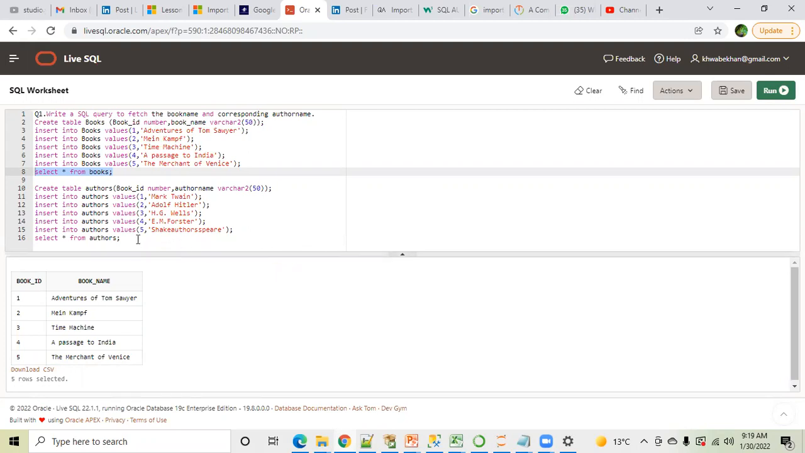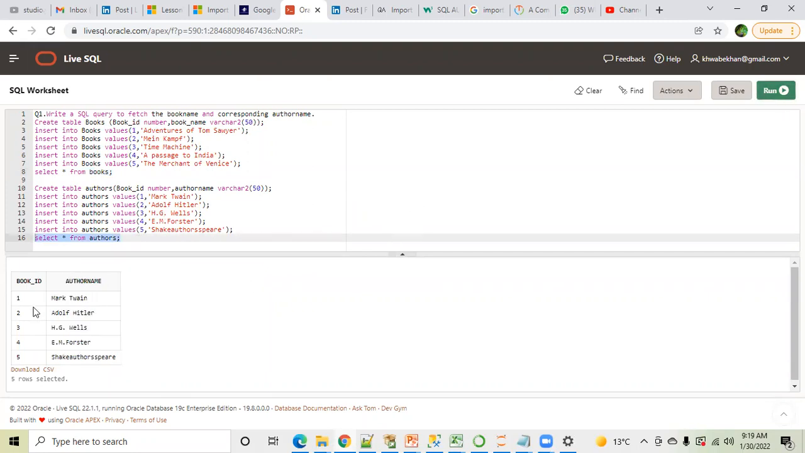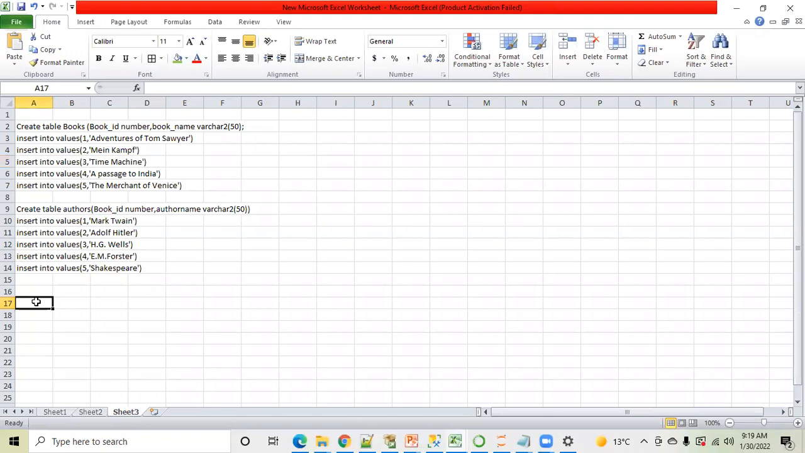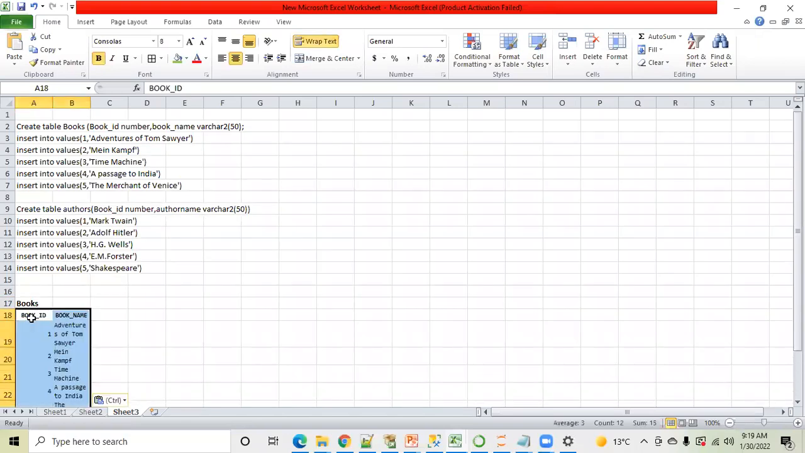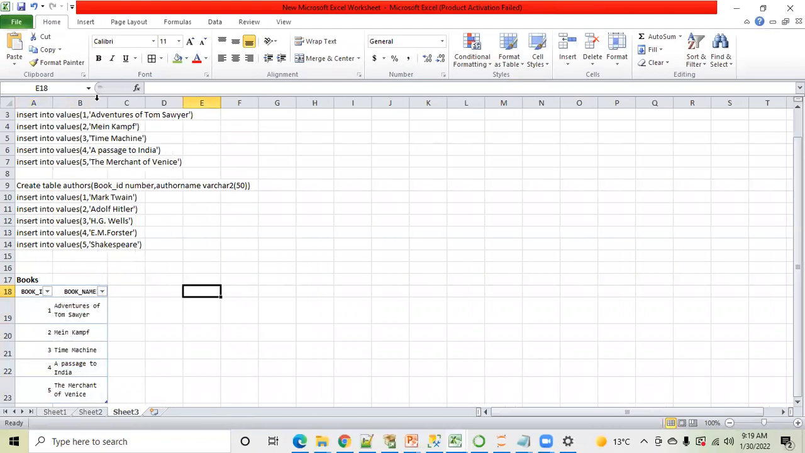Okay. And then in the second table authors, we have the author name and the book ID. Okay. Now, let me take this to an Excel sheet. That will be easy to understand. This is the books table. Then you have the authors table.